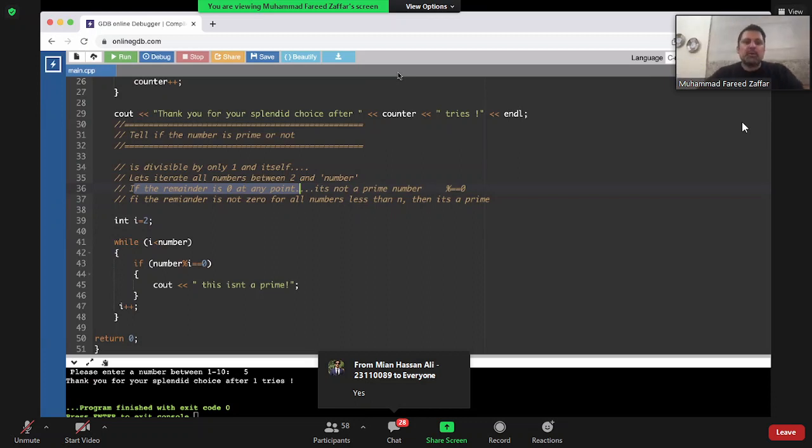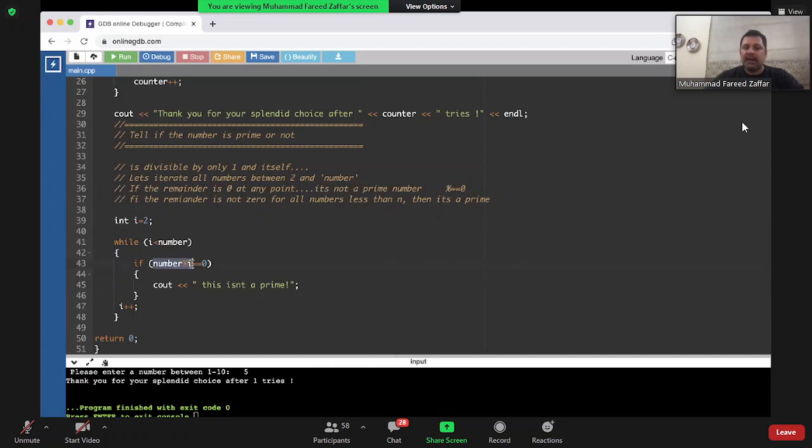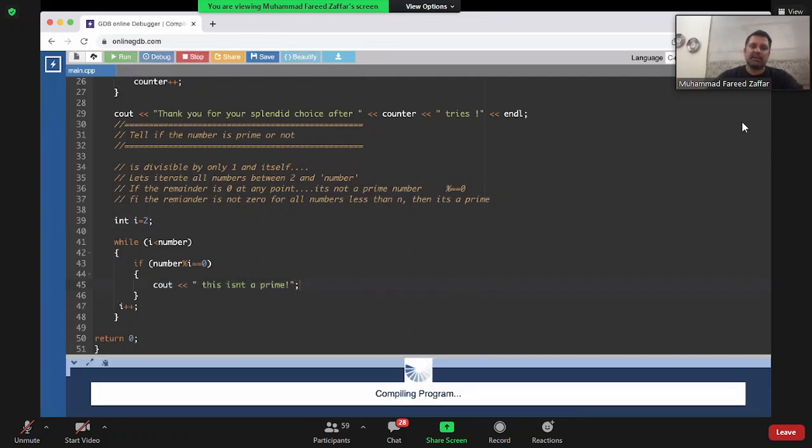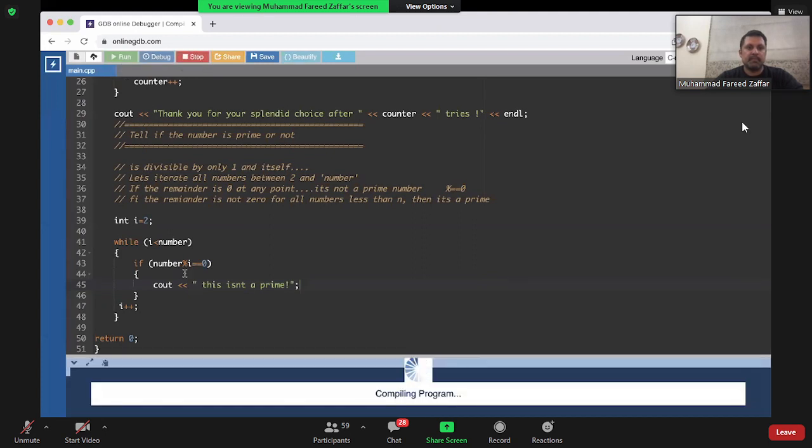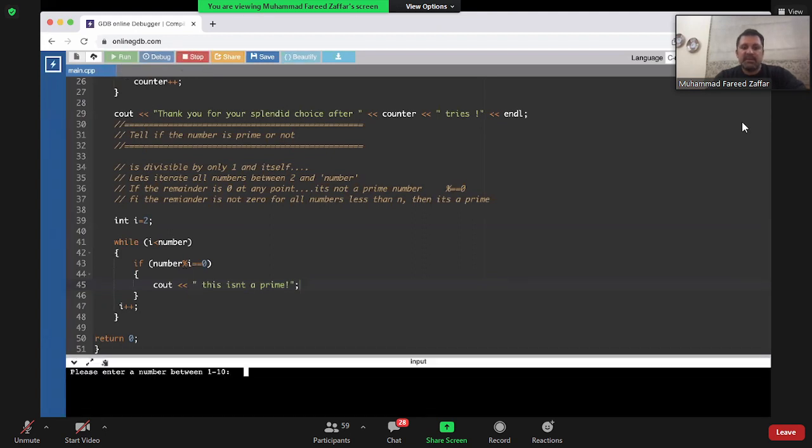Okay, so what's happening is this: if you find such a number, such that dividing n by that number gives you a remainder of zero, the computer will say this is not a prime. So let's say I enter 6. What will 6 do? What happened to this? I enter 6.